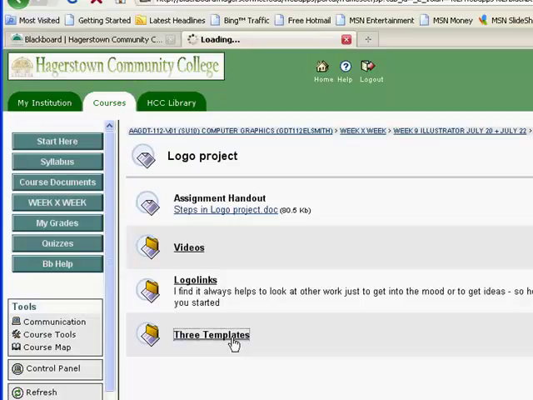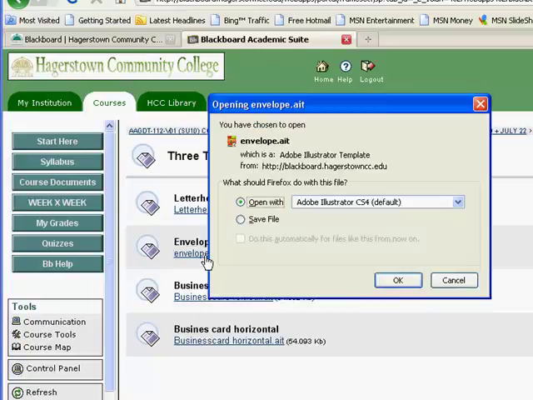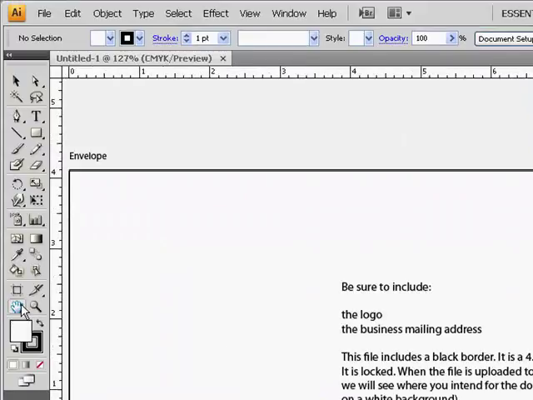I'm going to templates. You notice that there's a letterhead.ait and envelope.ait. AIT stands for Adobe Illustrator Template. So let's take the envelope. I will open it with Illustrator, and if I double click on the hand, here is the business size envelope. I've indicated that you should include on your envelope the logo and the business mailing address.